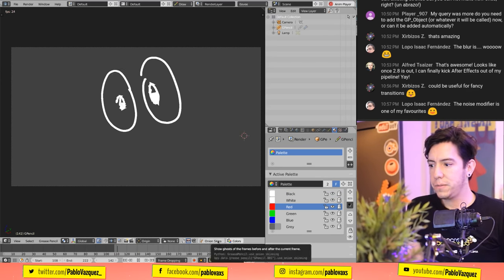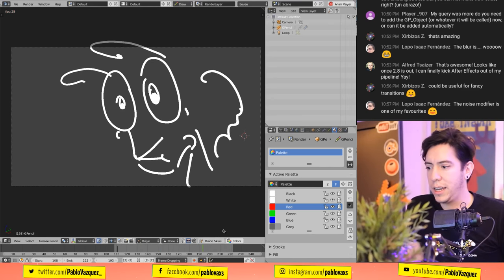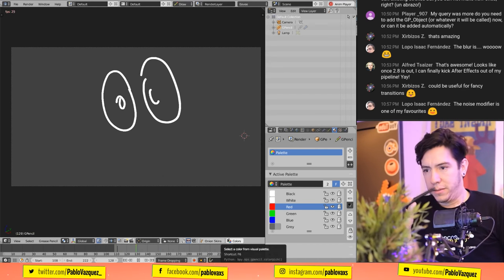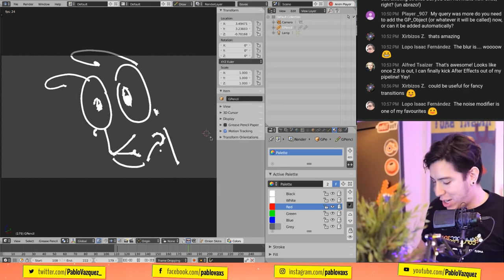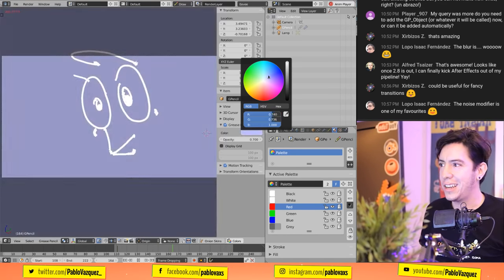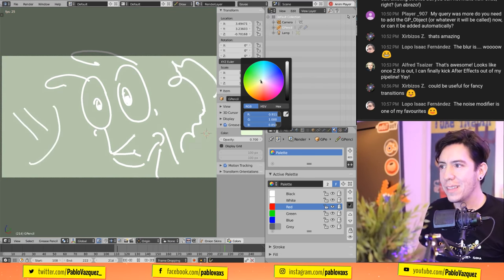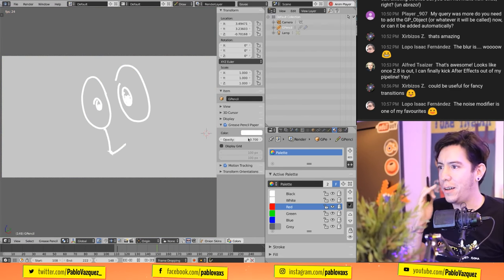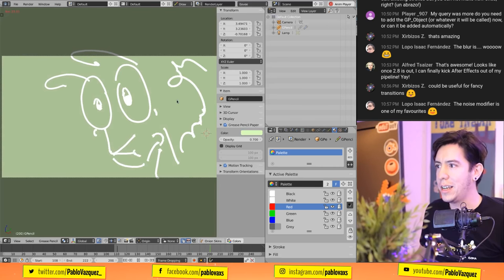You have an onion skinning. I didn't even go through it. There are a million things. I didn't even change the background. There is also GreasePencil paper that I didn't change. That is for the background, which is some sort of layer between the objects and the scene.